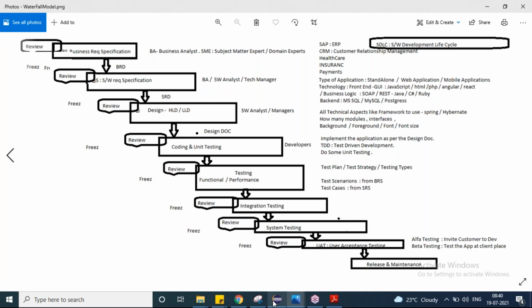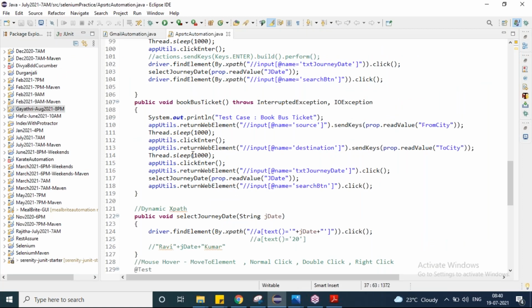See, the one that you are seeing on my screen is the code. This is a method called book bus ticket. So I'm giving the from city and to city. If you don't give the from city and you try to book the ticket, what happens? If you don't give the to city and you try to book the ticket, what happens? If you don't give the date of journey and you try to book the ticket, what happens? Like that, at code level only you have to do.